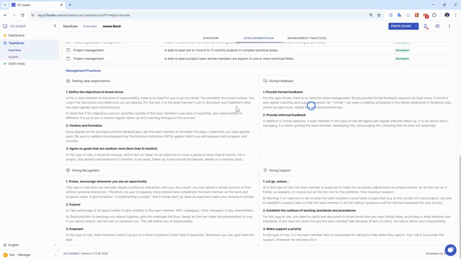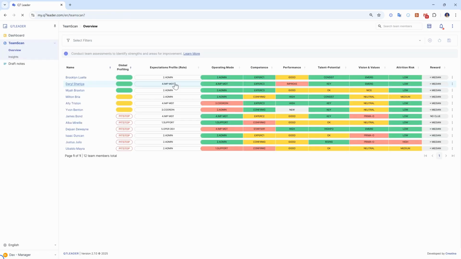Last but not least, there are the management practices in the individual page, which are some advice or ideas on how you could best manage a team member for the expected level. So in this case, the management practices are linked to the level 4 implementation management, since James Bond is in a level 4 implementation management, and will help you understand how you could best manage a team member in this role.